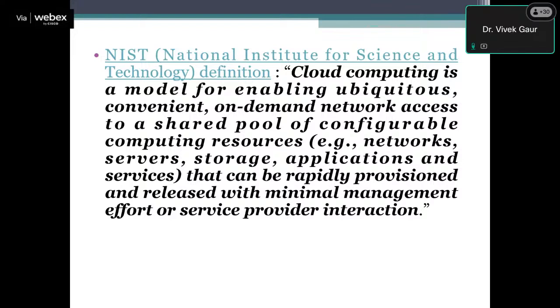So it's not only storage or infrastructure, but it provides even a complete platform. A user can develop their applications and use the platform of the service provider. So it makes things very easy. And of course, depending on the requirement, it can be scaled up or scaled down easily depending on the user's need.